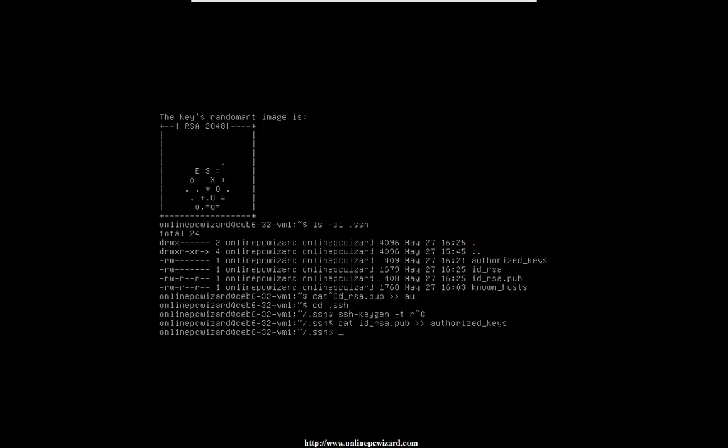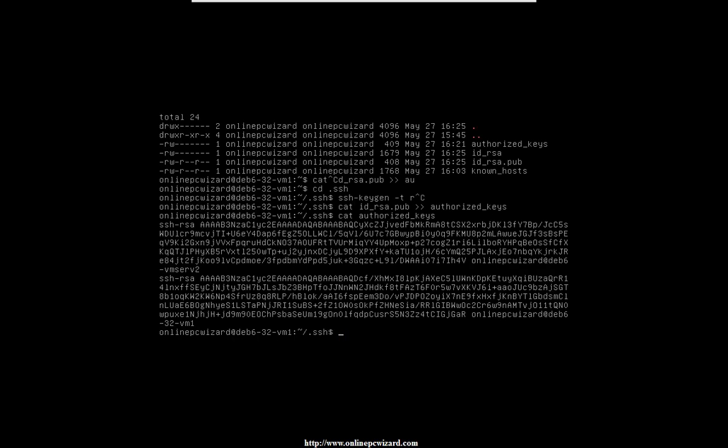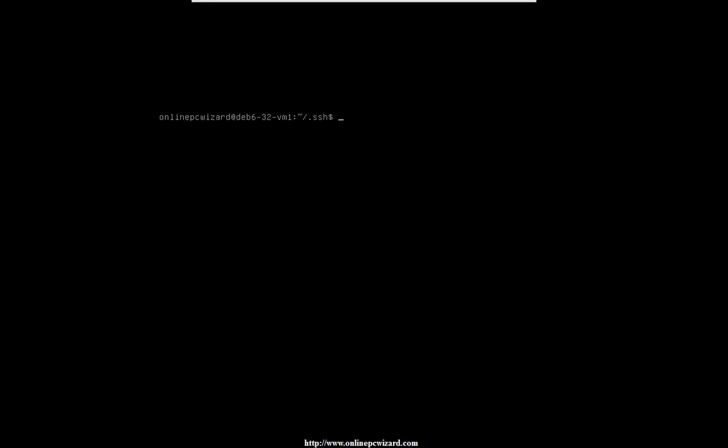Okay, so if we cat the authorized keys now, we can see we have two RSA keys, and at the bottom the other one is saying Online PC Wizard at deb6-32-VM, which is our host server. Okay, let me just clear the screen.